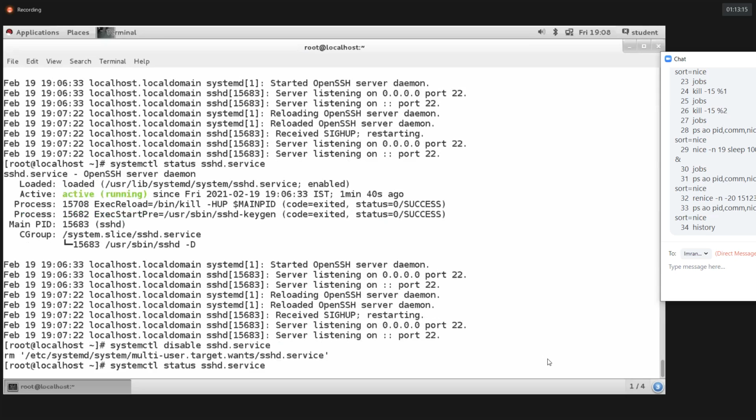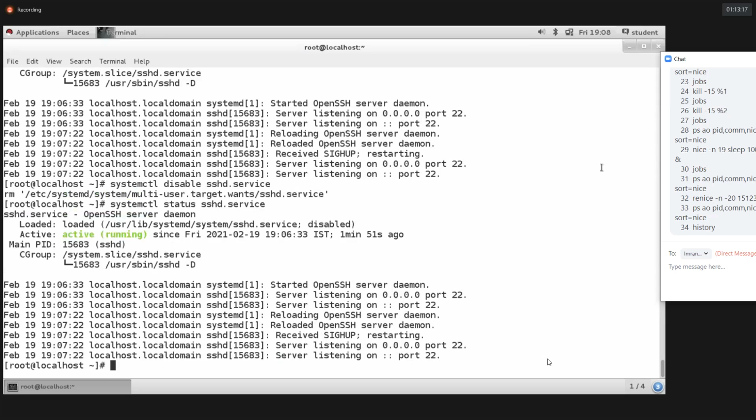Now what is the difference between enable and active, guys? It's disabled, but still it is active. Enable means it will start along with the boot time. Active means this is the current status. It's active, but it's disabled now.